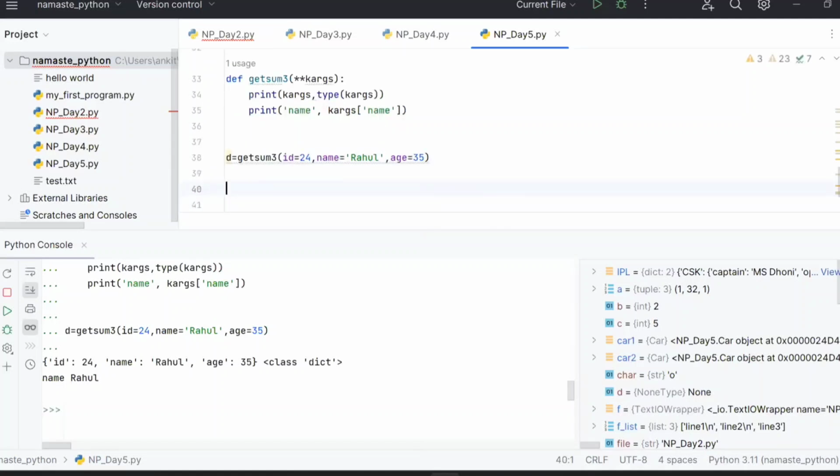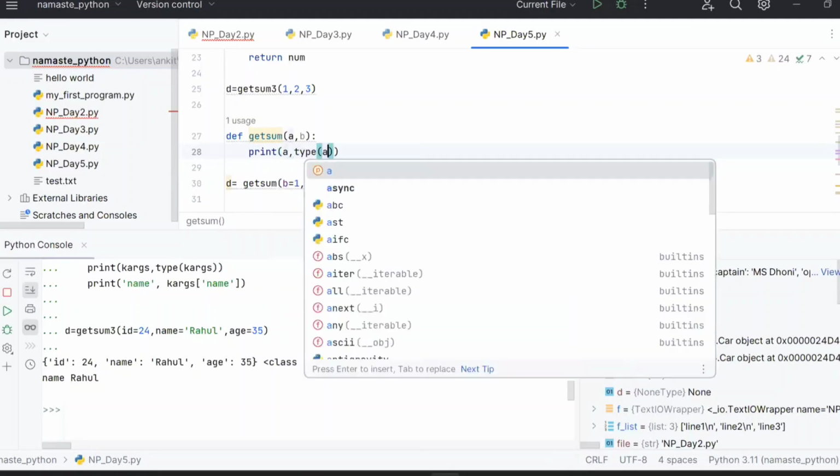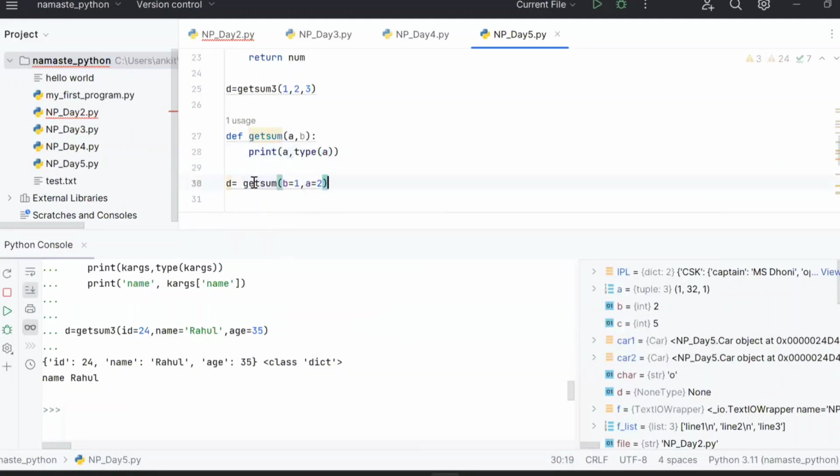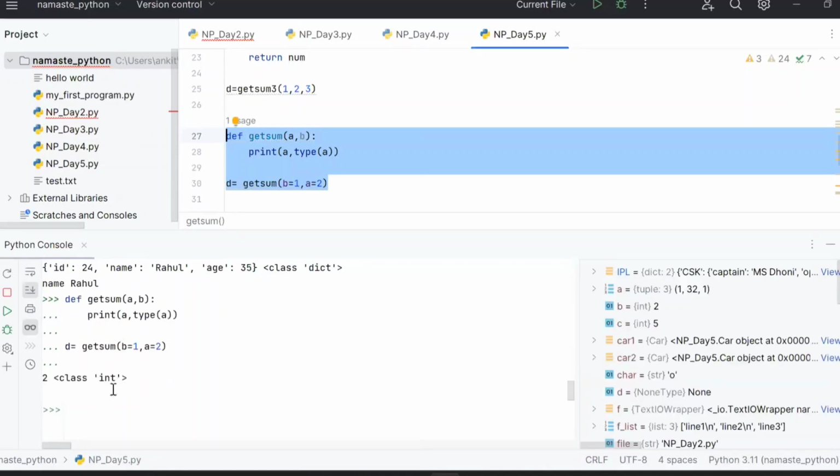Can I print the type of A and B in the keyword argument? What is the type of A and B here? Is it going to be dict? Here it will be integer, right? Okay, so if I say type of A and run this, it is a class integer.